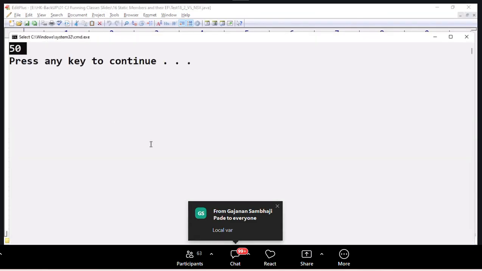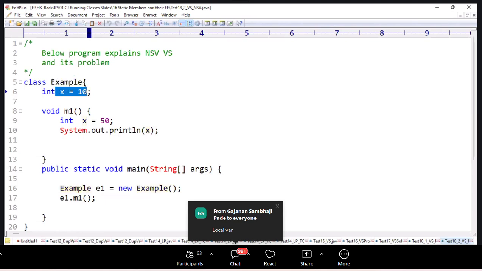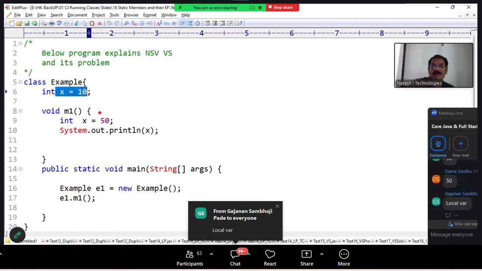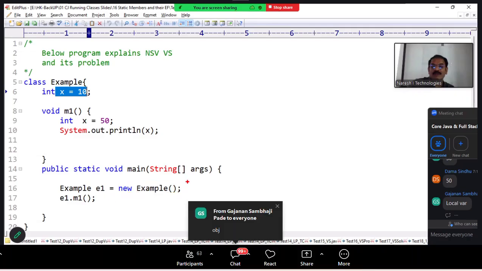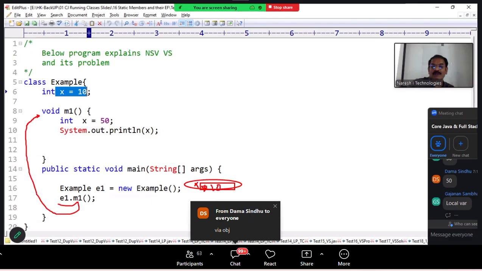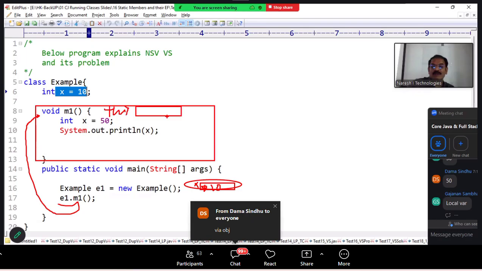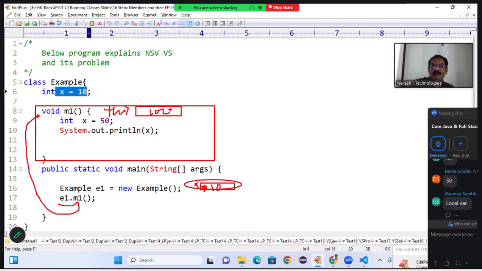Okay, now 50. Now tell me, this X variable is accessed directly via an object. Remember the entire flow. Inside this object, the X variable memory is available with 0, replaced with 10. E1.x, the E1 object reference is passed into M1. Here, what is the variable created? This, with what value? 10, pointing to it.